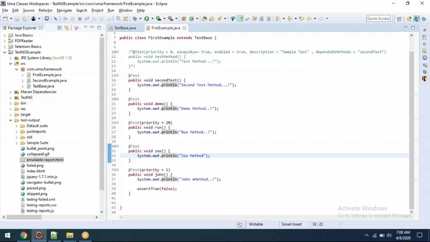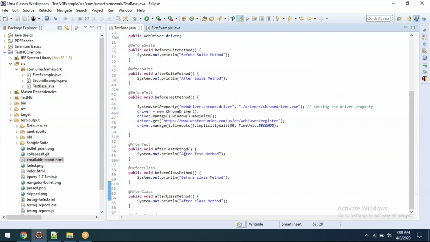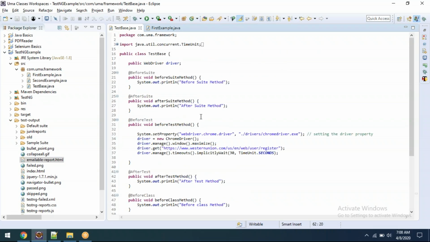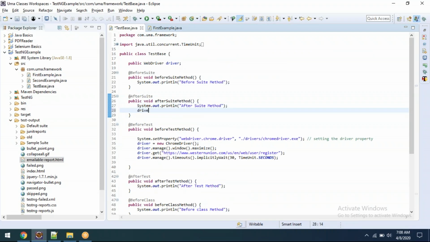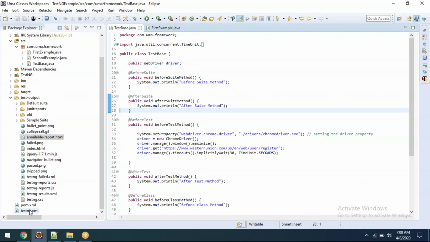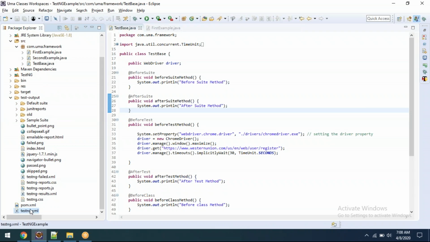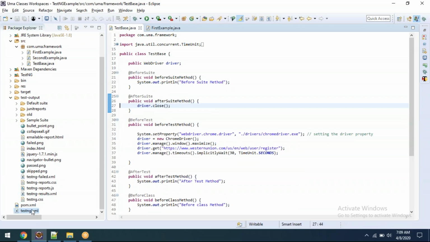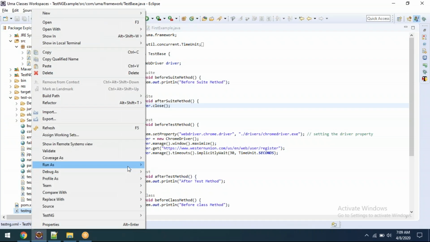After suite. Where is after suite? After suite, I think it's here. Okay. driver.close. Getting my point? Now if I run it, what will happen? Simply it will launch the browser and enter the URL. Finally, it will close the browser. After suite, driver.close is not there. Oh my God. Okay, what did I do wrong? Yes, thank you. Okay, let me run it.